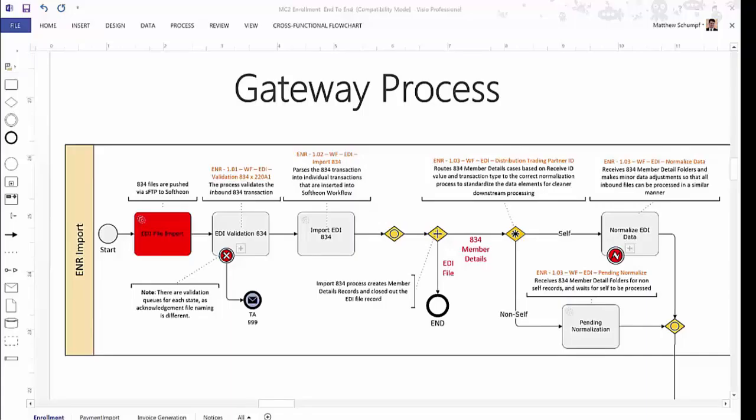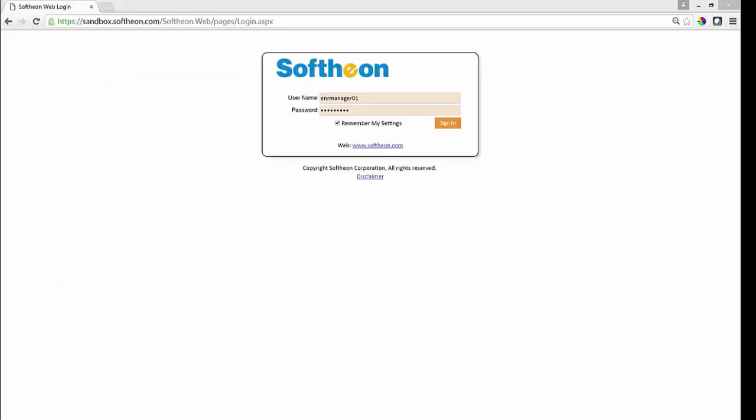What you'll see here in front of you is a visual representation of the process. The first step being a file import process that takes the raw EDI file and imports it directly into the Softheon environment. On the application server, the file is picked up and imported into the Softheon environment. Logging into the Softheon application, we'll be able to see that same file.